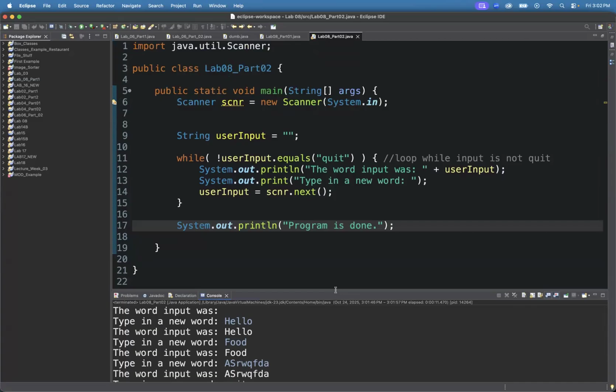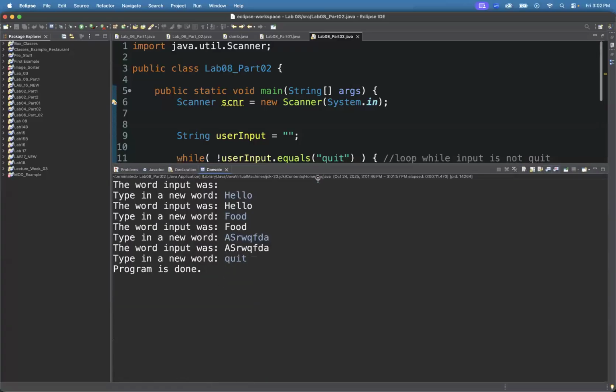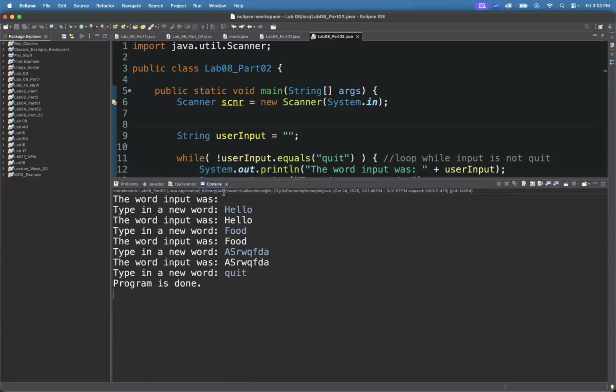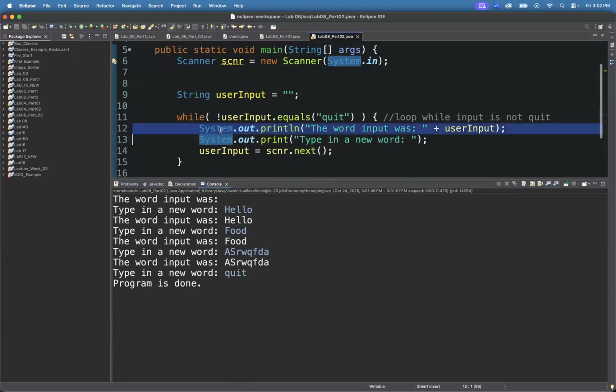Now, one thing you may notice about this is that it's kind of a bit awkward the way this looks when you run it. Like it says the word input was, and there's a blank space, right? And that's because nobody typed in a word yet. Because they type in the word inside of the loop, but you type in a word after we print out the word because that's the way I typed it, right?